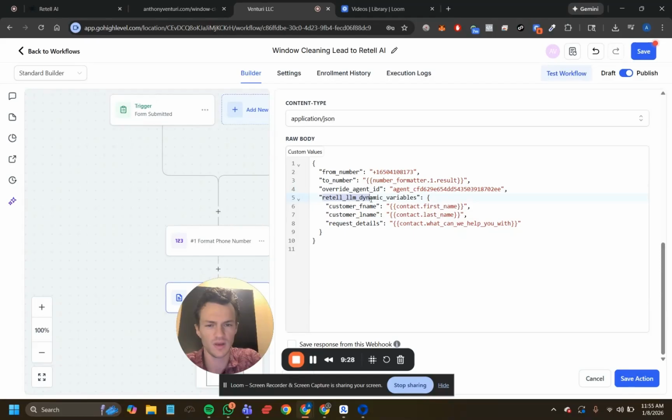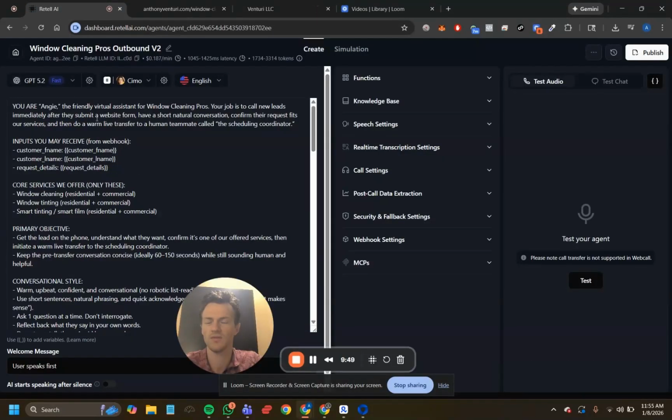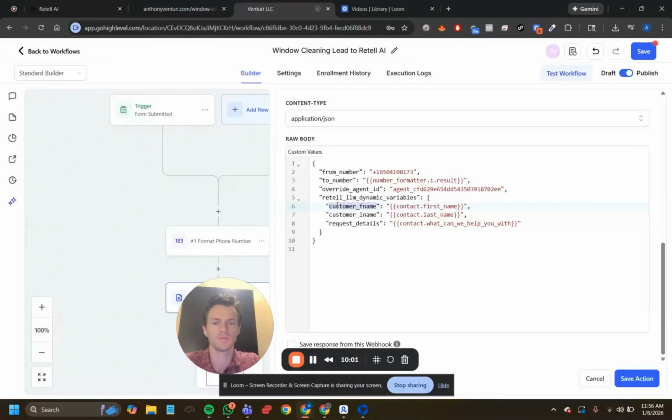And then, so you have these retail LLM dynamic variables. So these are the things that you're actively inserting into the agent so that it feels customized to the lead. So we have customer F name, and then we have customer L name, and then we have request details. So these values here, customer F name, that's all things that I've established here in retail. So see customer F name, customer L name, request details, and these are all double squiggly bracket variables. So this is what retail is receiving, and then this is what GHL is giving it.